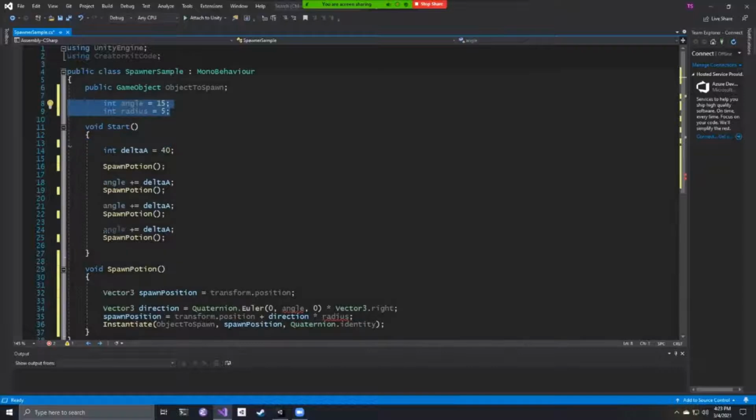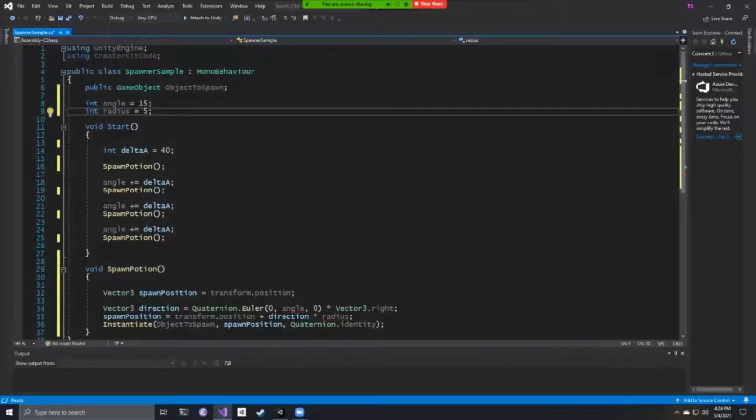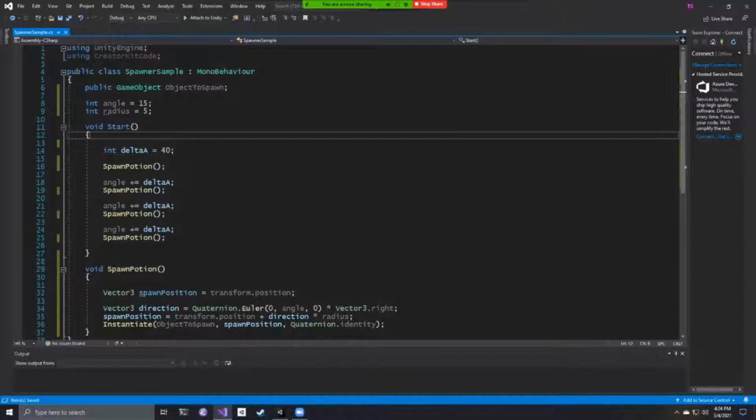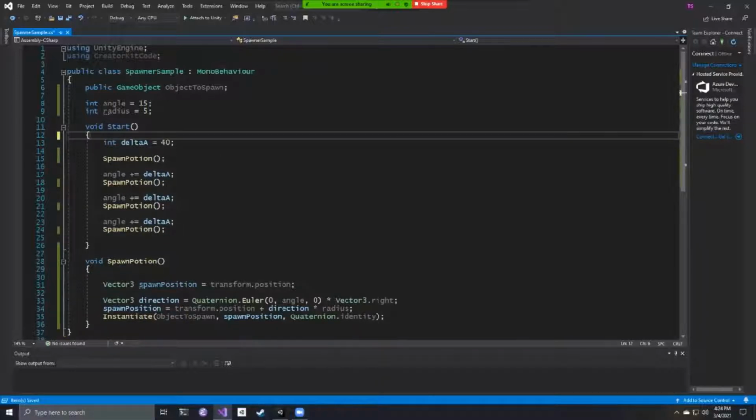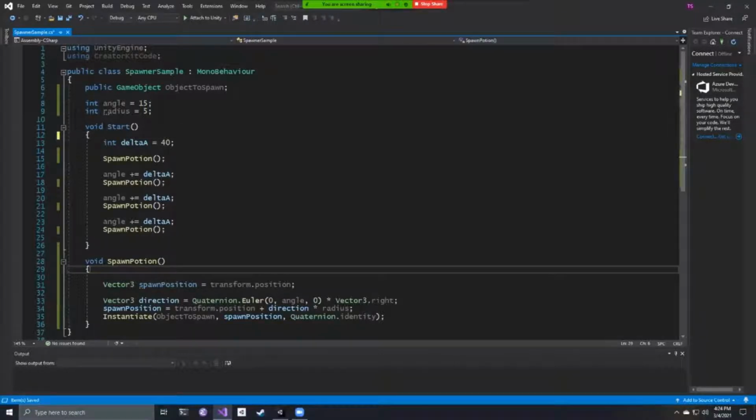Okay, so now that they're global, delta A we'll keep inside the start function. Really, anything that's only used inside of that function should be local, and there's a reason why these were local. So this is actually poor style, but since it works, we're going to try it for right now, and then we're going to fix it here within a minute or two.